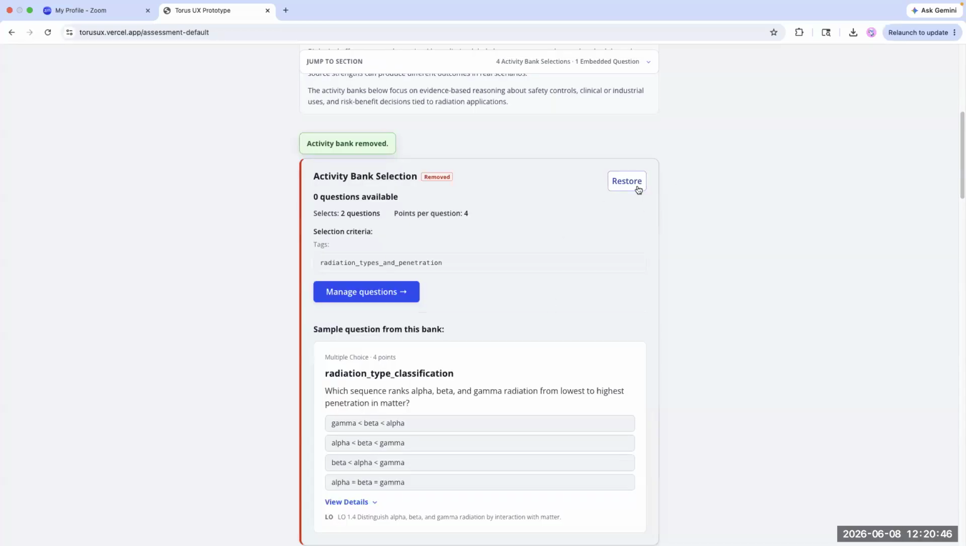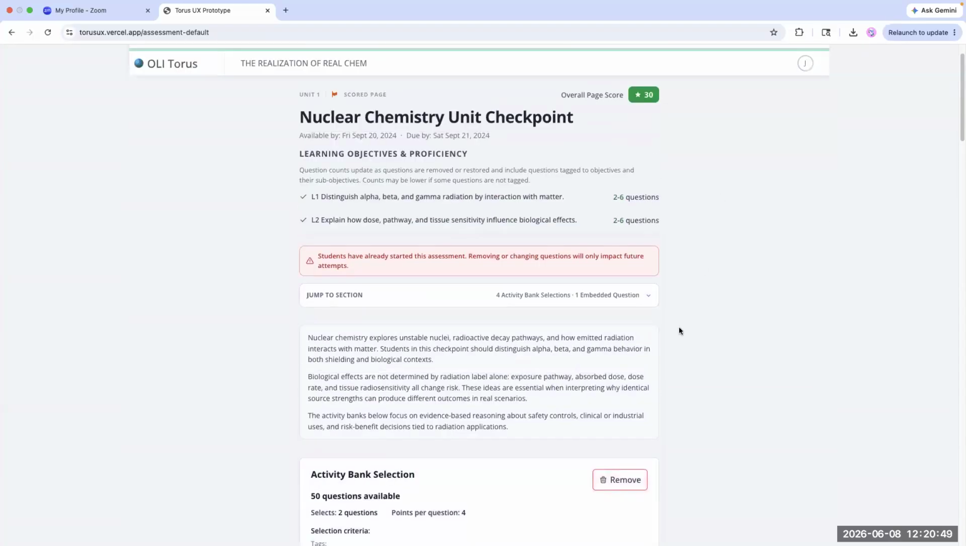So I could still remove it, still restore it. It's just that we want them to know.